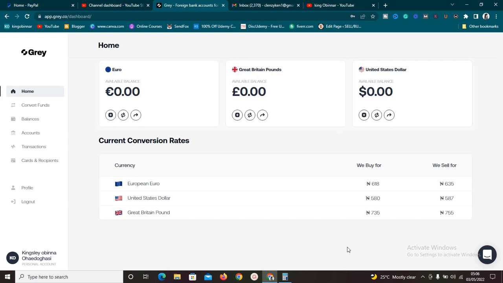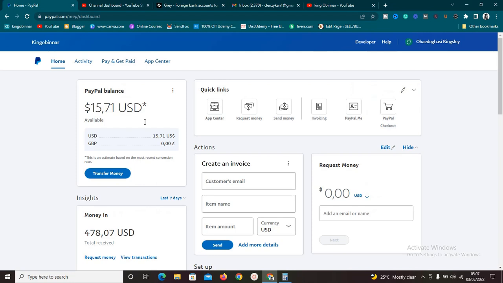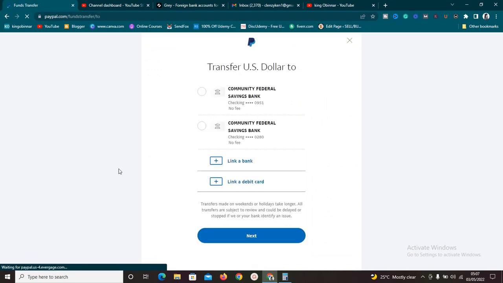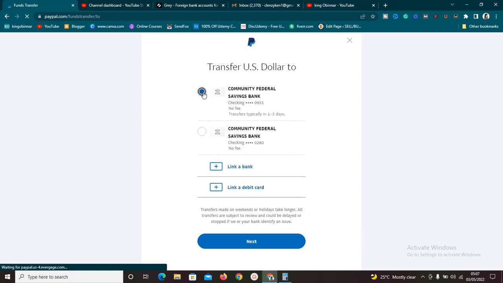Okay, so when they send out funds to you, of course you receive it with your PayPal account. Then you can now move the money by clicking on this transfer money. Then you can move the money to your own bank account, which is that Grail account you've linked, which is, as you can see right here, my Grail Community Federal Savings Bank. So I can just click here, this is where I want the money to go, and click next. Okay, so once you have your funds, transfer the money to this Community Federal Savings Bank that it gave you.